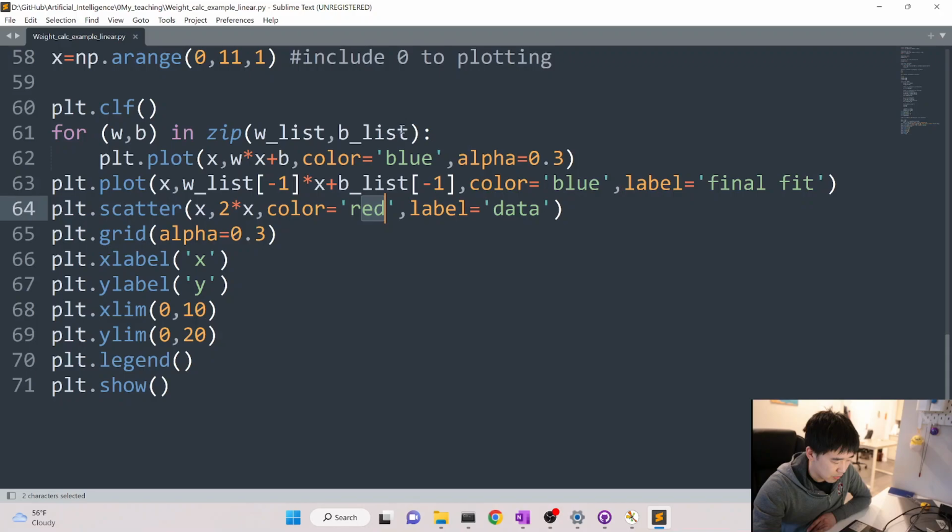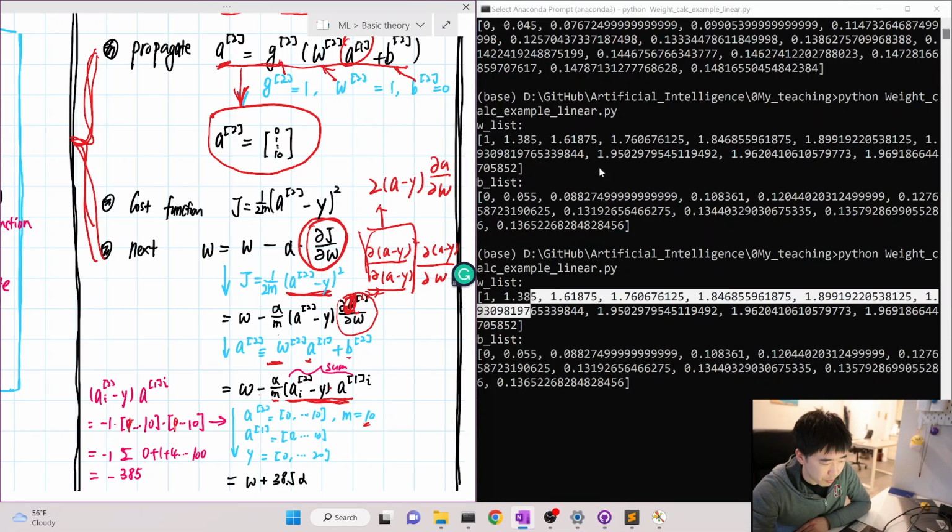W equals 1.385, and we got 1.385 here. B 0.05, 0.05, and then we keep going to a better and better fit, and finally get to the result that we desire. I mean, this J is set up pretty loose so that it can run in a short time. You can run for more iterations, therefore get a better fit.